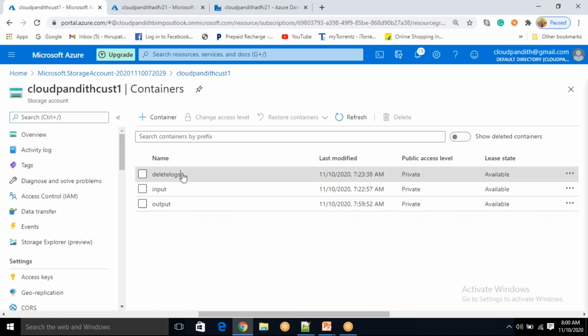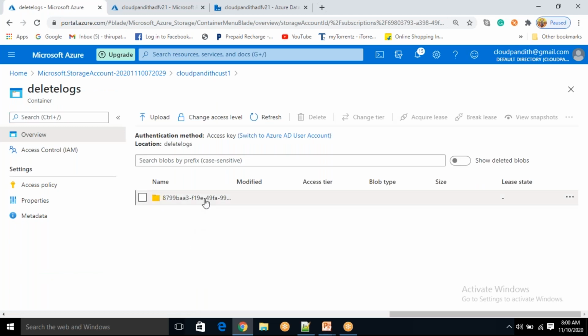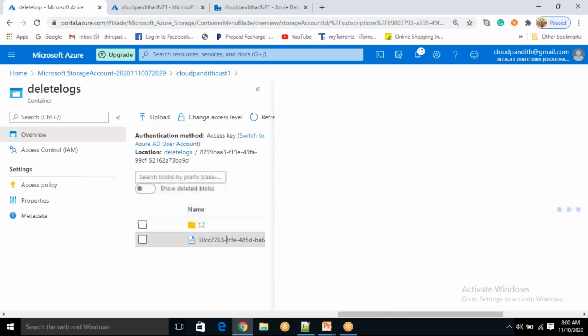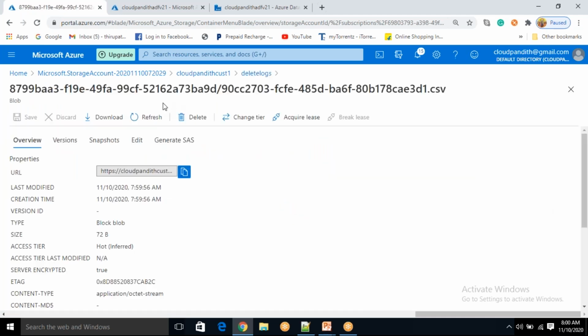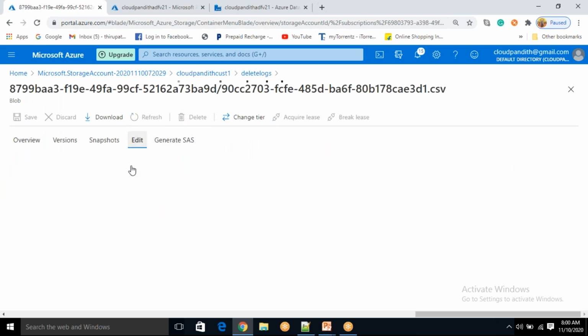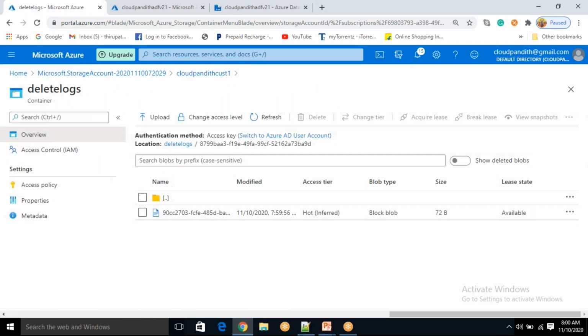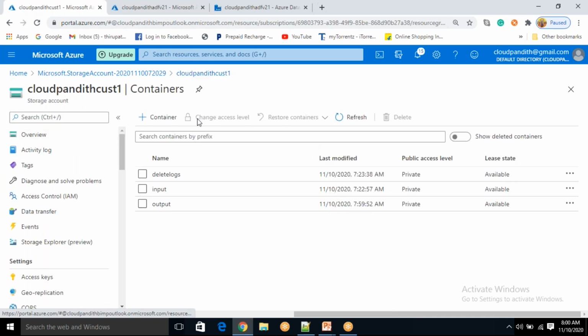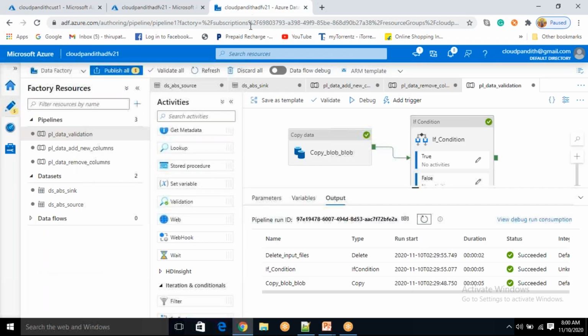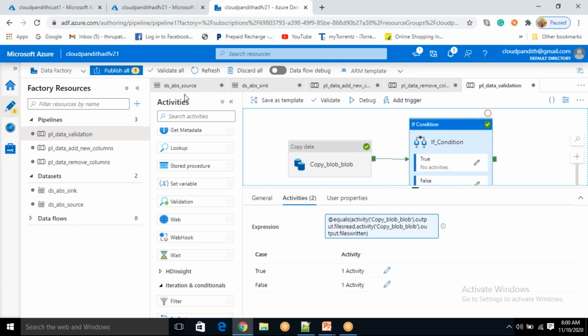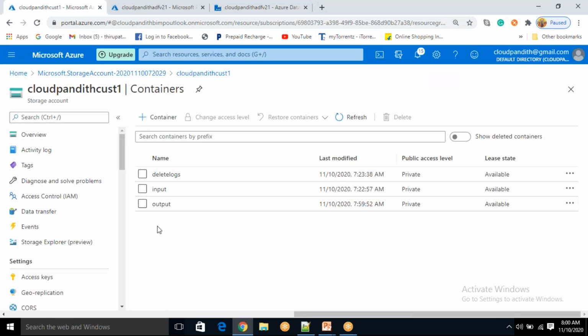Now go inside delete logs. Click on this file. Click edit to see the files which you have deleted. Custody.csv and emp.csv got deleted. Okay, everything is clear, friends. Any doubts? Okay, everything is clear.